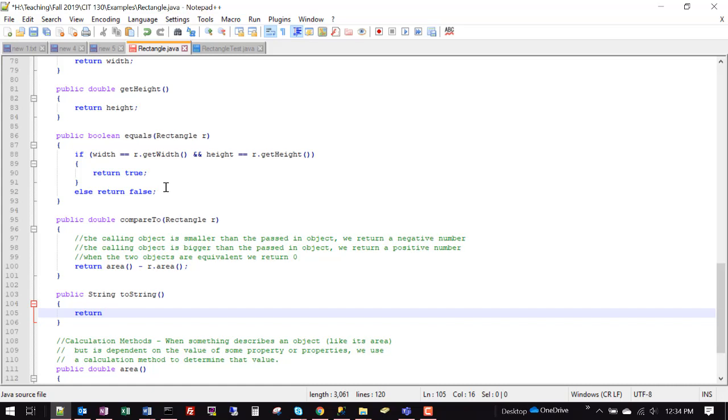And what I'm going to do is return the width concatenated to a space and a capital X to represent "by", because we would say a rectangle is like 1 by 1 or 3 by 5. So we do the width by the height, and we concatenate it in the middle here, so that in the end we wind up with, say, 1 by 1 instead of rectangle at that hexadecimal address.